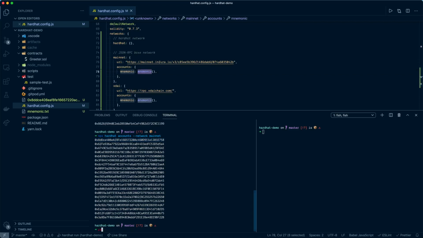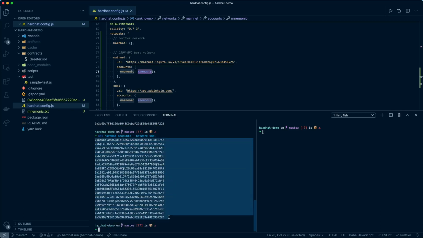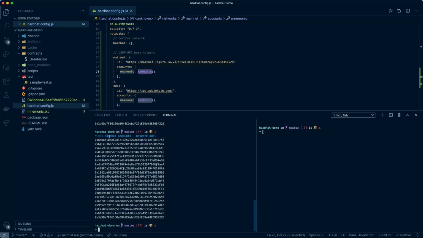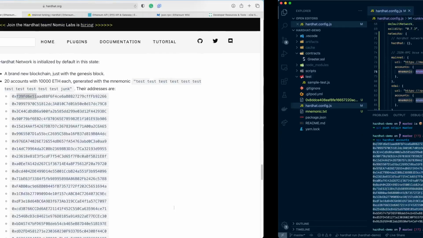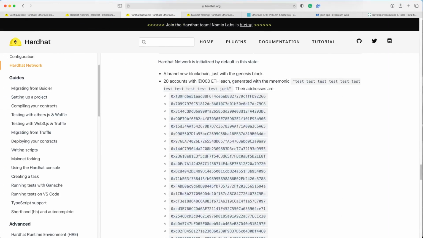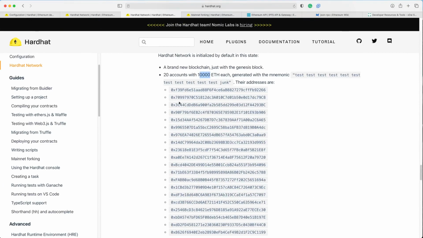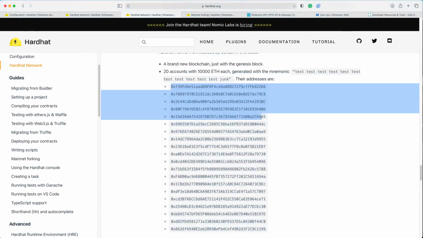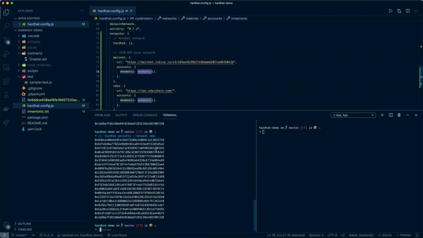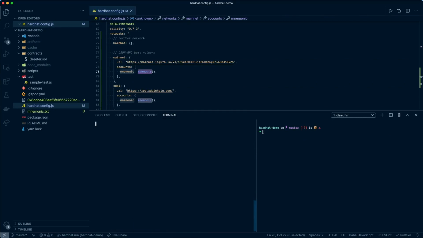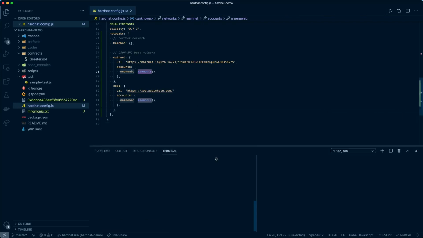The same happens if we do it for XDAI, but of course these accounts are not going to have any amount of ether because these networks were not initialized. But in the case of Hardhat, these are accounts with 10,000 ETH because Hardhat set it up that way, so we have an easy way to test our things. And yeah, that was everything I have to say on that.